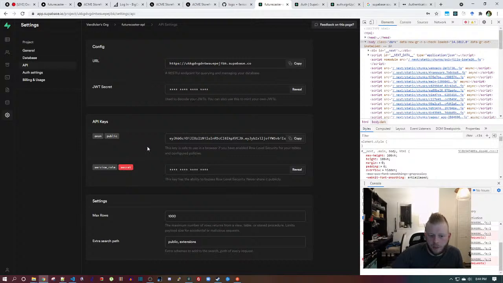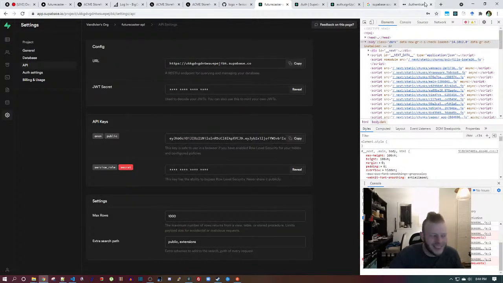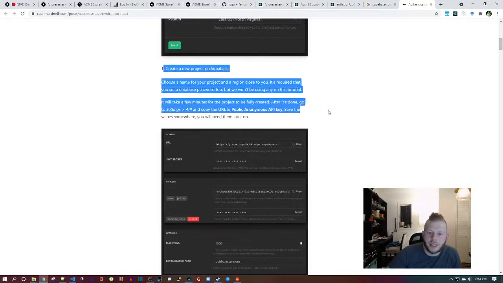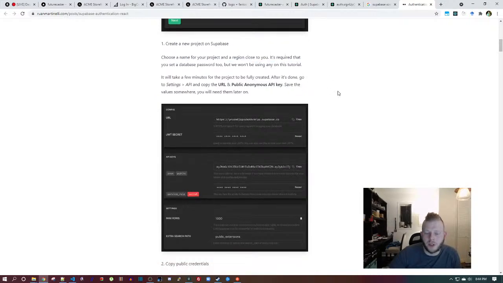Okay. So this is what I want. But I want the magic button, which is probably going to be in the UI library. Okay, create a new project on Supabase, choose the name. After it's done, save the values somewhere you'll need them. Great.